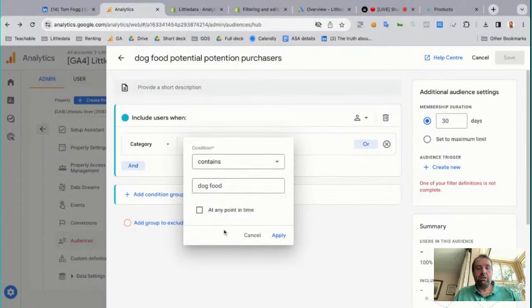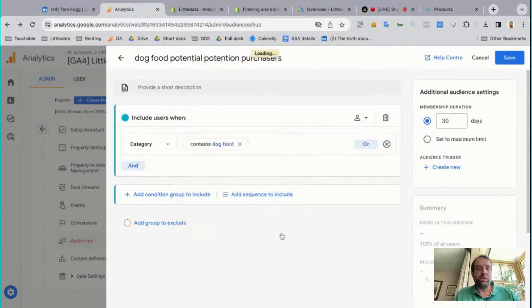Now, you'll see here also I didn't say at any point. So, they've seen a dog food at any point. I'm not going to tick that because I specifically want to target people who are actually interested in dog food, not just who browsed it.